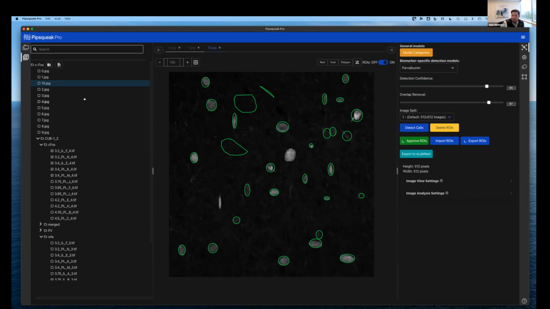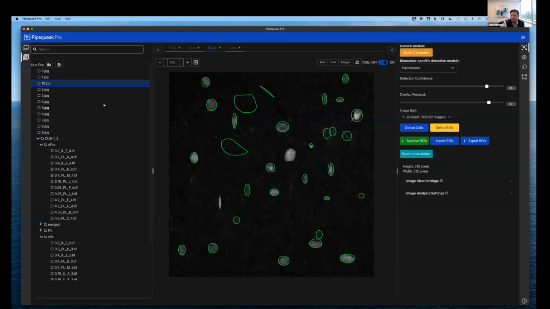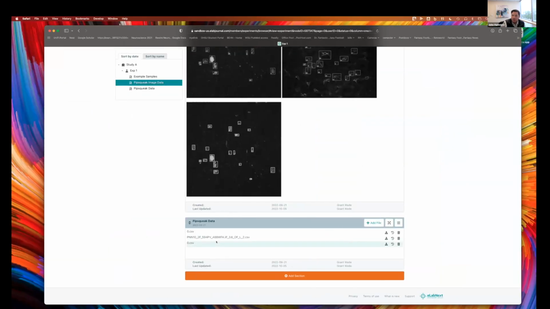Oops, and I think my connection's just getting a little laggy here. But what we can also do now is actually export those images into eLab. And so, while my computer's hanging here, I'm just going to go straight back over into eLab, and I'll show you what that looks like.